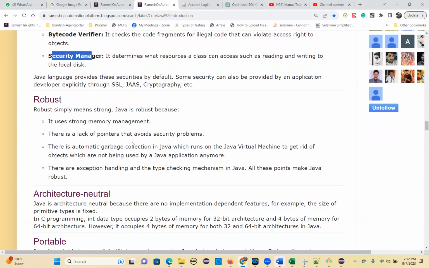It's a robust programming language because it uses strong memory management, and the pointers concept is not available at all. And you have automatic garbage collection. It runs inside the JVM, and any unused objects it finds, it will clean up, so that your system will be free from excess memory. Memory that is occupied unnecessarily will be released by the garbage collector.